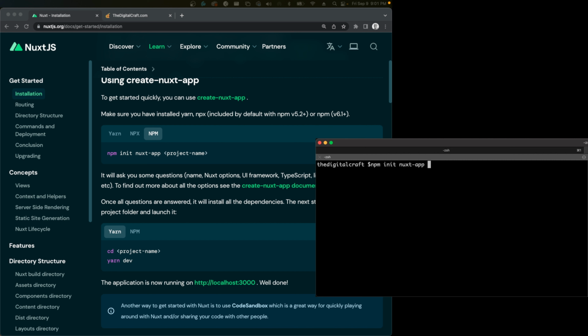Now this last part's going to be our name. I'm just going to call it the website itself. And just like in the last Vue video, this is going to create a Nuxt application in a folder called thedigitalcraft.com. And this should walk through some options, again, just like when we installed the Vue app in the last video. And we'll walk through that. I may skip ahead past this installing of modules.